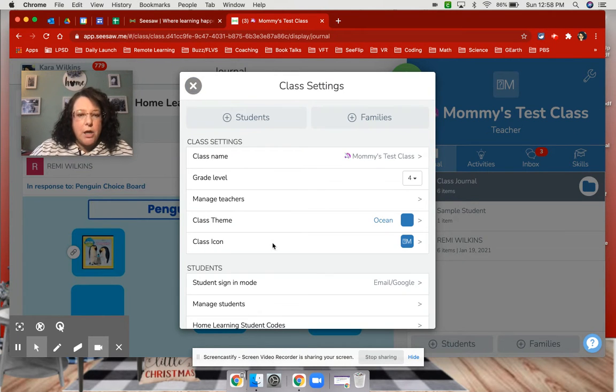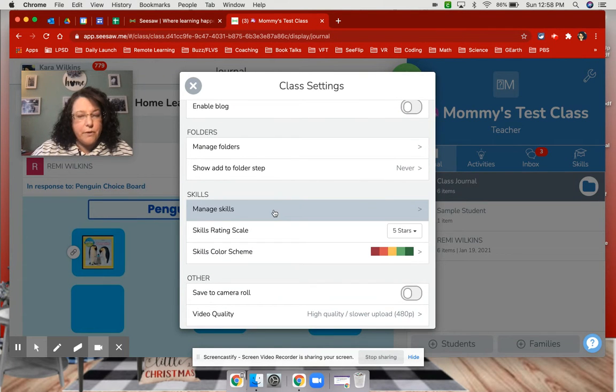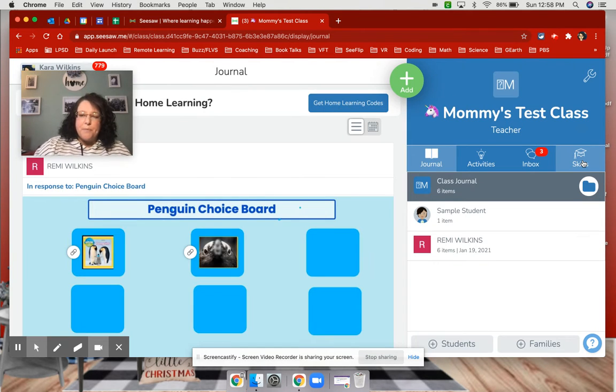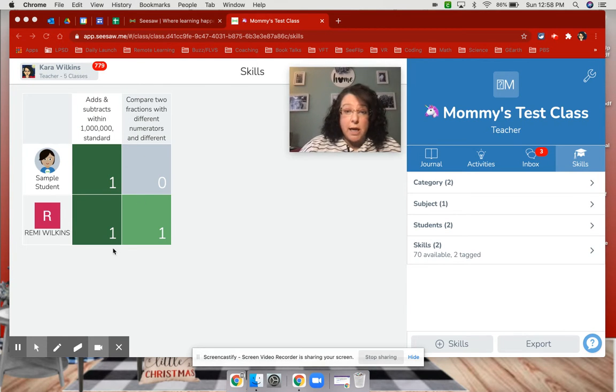You can manage the skills from here, but I find it's easier to handle from the dashboard. So I'm going to show you. I'm going to come here through skills, and when I click on skills, this is my grade book. I'm able to see my students and how they have done within each section.